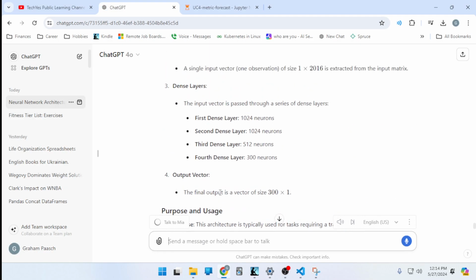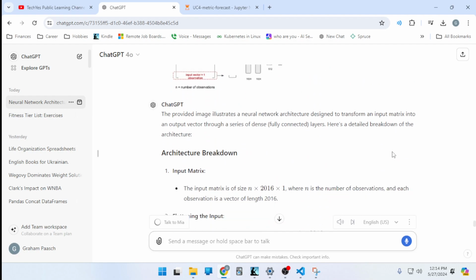The provided image illustrates a neural network architecture designed to transform an input matrix into an output vector through a series of dense, fully connected layers. Here's a detailed breakdown of the architecture. Input matrix: the input matrix is of size n times 2016 times 1, where n is the number of observations, and each observation is a vector of length 2016. Flattening the input: a single input vector, one observation, of size 1 times 2016, is extracted from the input matrix. Dense layers: the input vector is passed through a series of dense layers. First dense layer, 1024 neurons. Second dense layer, 1024 neurons. Third dense layer, 512 neurons. Fourth dense layer, 300 neurons. Output vector: the final output is a vector of size 300 times 1.